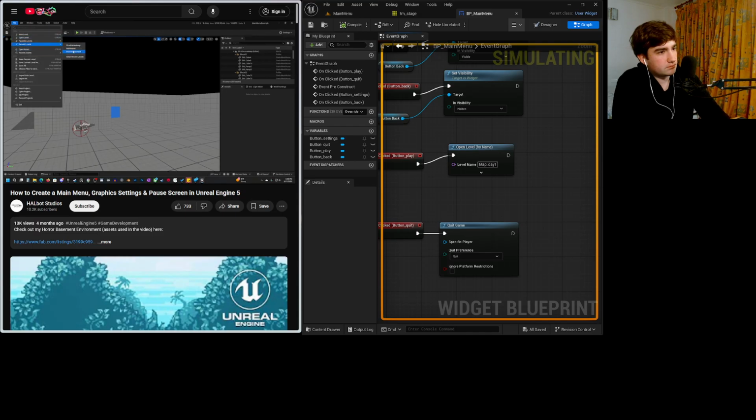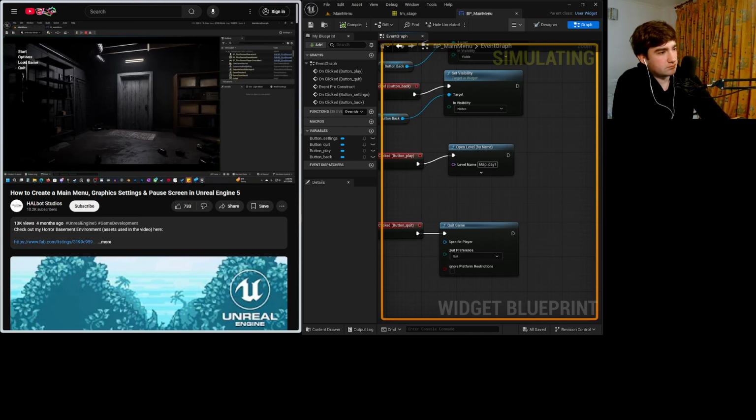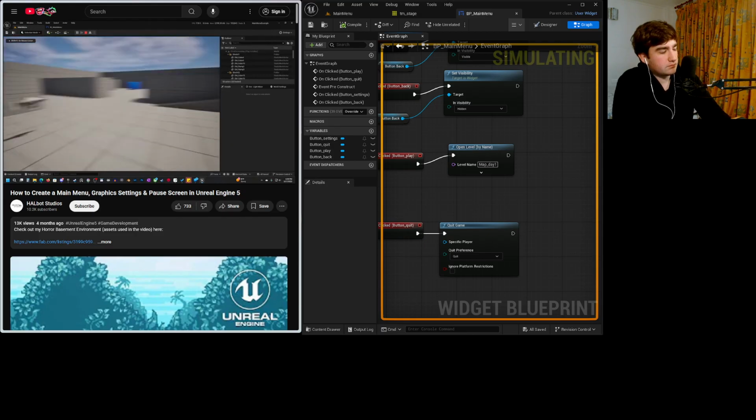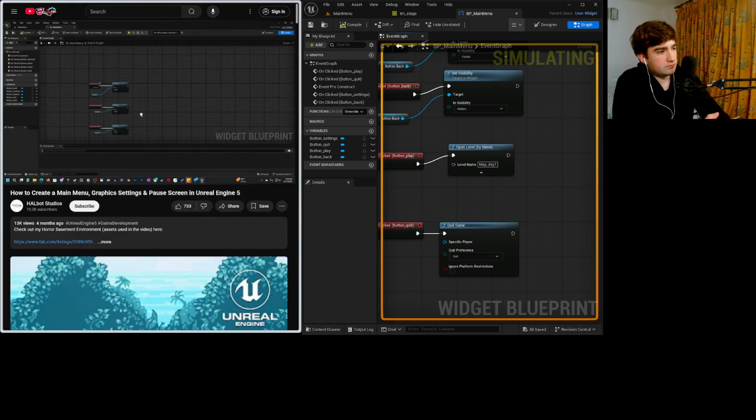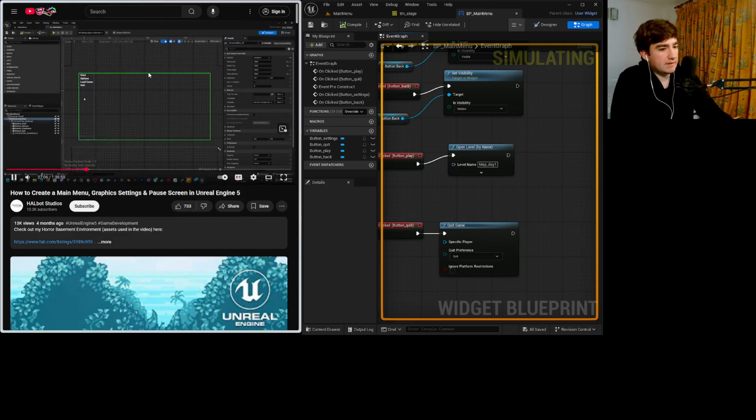So let's just try that out one more time. Main menu, play. Okay, that's good. Start, and we're in our level. Everything is working. Okay, let's go back to main menu and back to our widget. So I think everything is good there. Let's go back to the designer and let's kind of talk about where we're going to go from here.